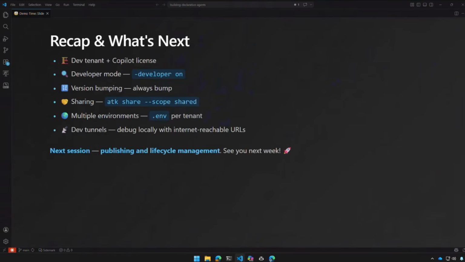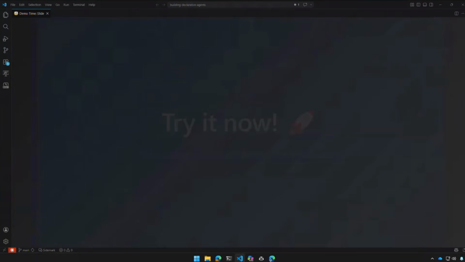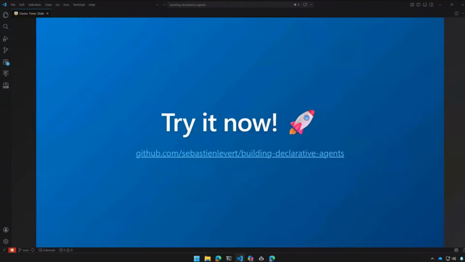So next, we're going to talk about publishing and lifecycle management. We're going to talk a little bit about CI and CD on how you can automate all of that. And until the next time, go try it now.